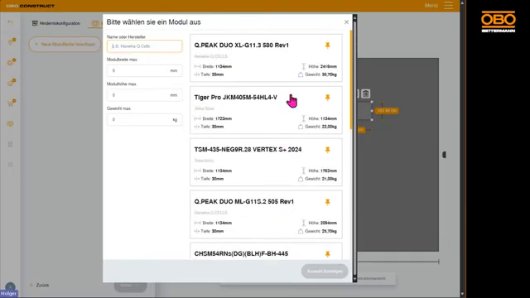I've already marked quite a few here, and they're always displayed at the top of the search results. When I use the planning tool more frequently, I have my 4 or 5 favorites that are consistently pinned at the very top. I would now select my Tiger Pro from my favorites list.